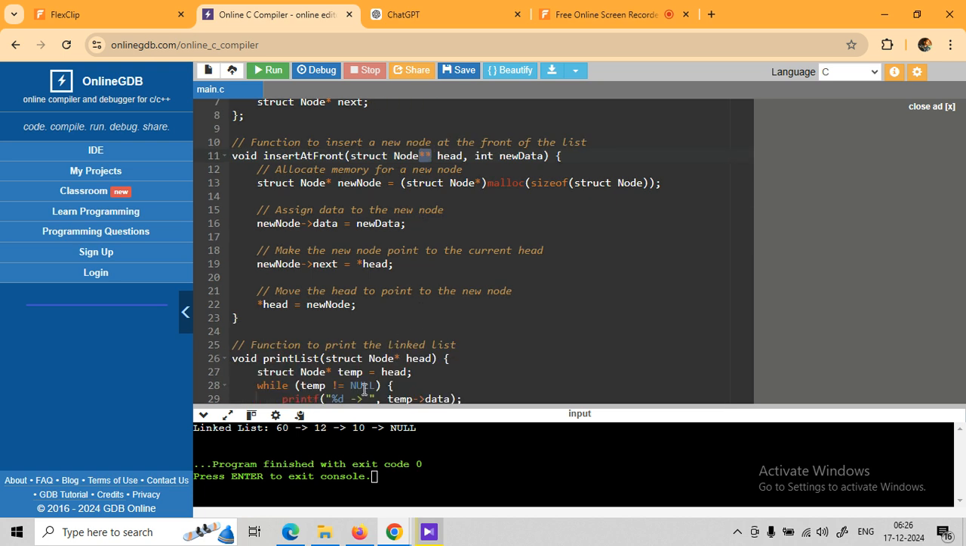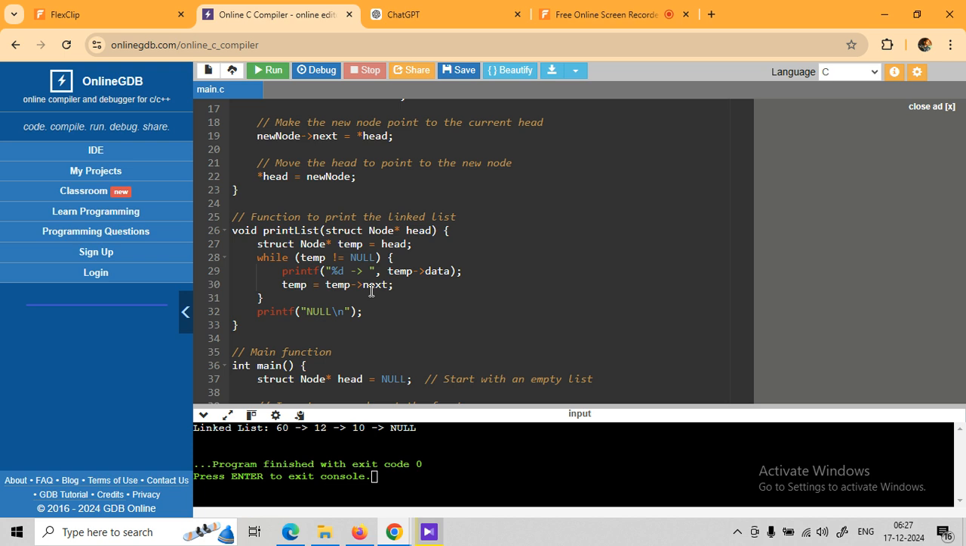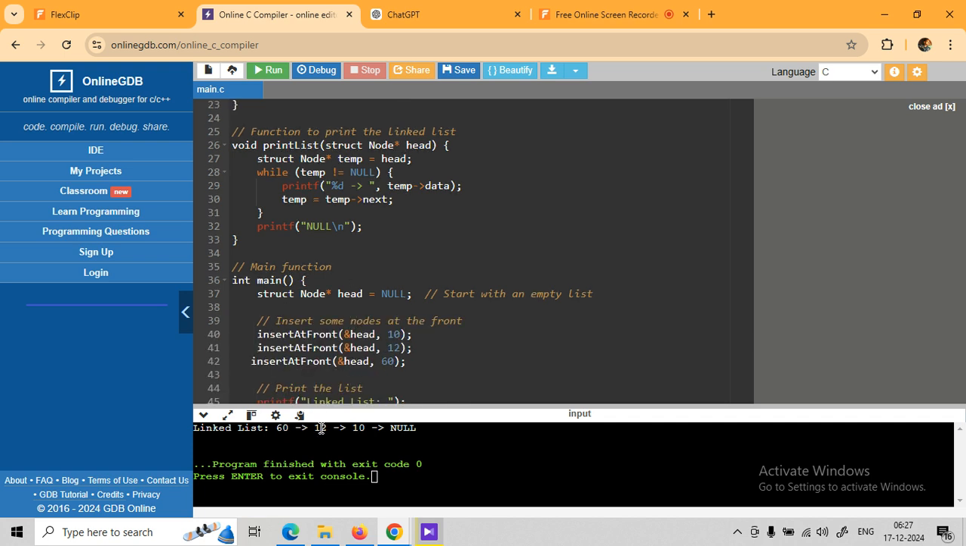The print list function iterates over the linked list and prints the data of each node until it reaches the end, when next is null. So the output for the code above: if the linked list is initially empty and we insert 10, 12, 16 at the front, the output will be 16 12 10. I had last inserted the data 60, then the first node contains the data 60.